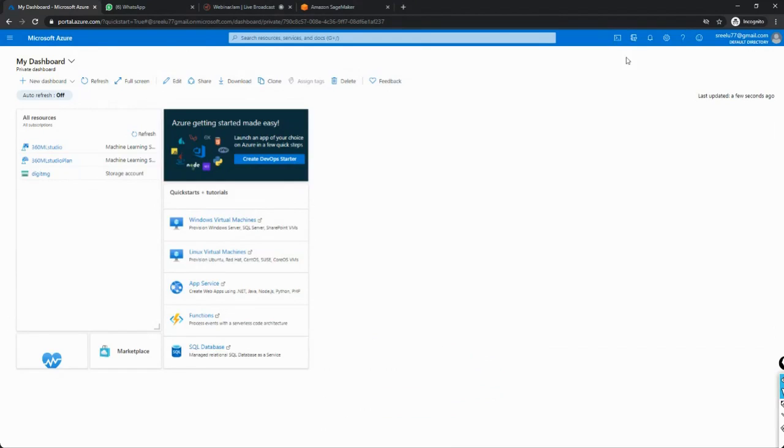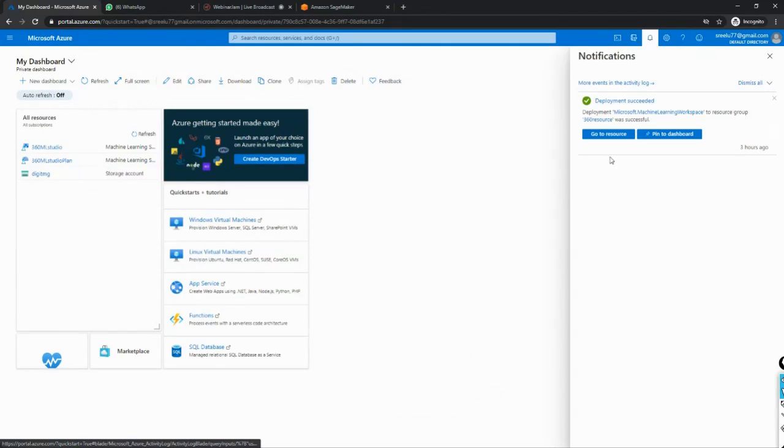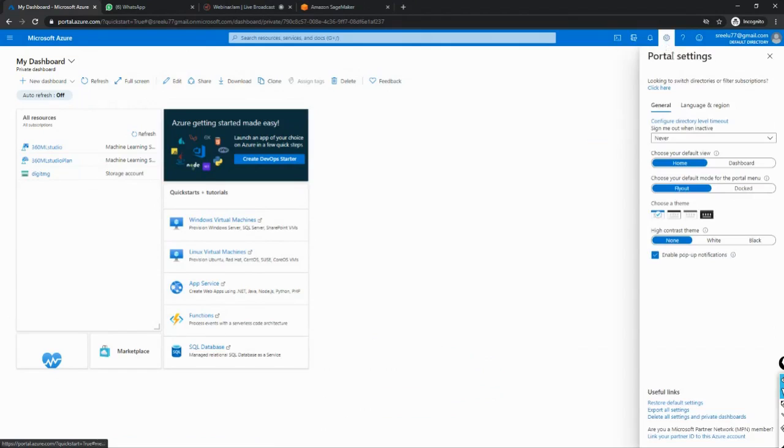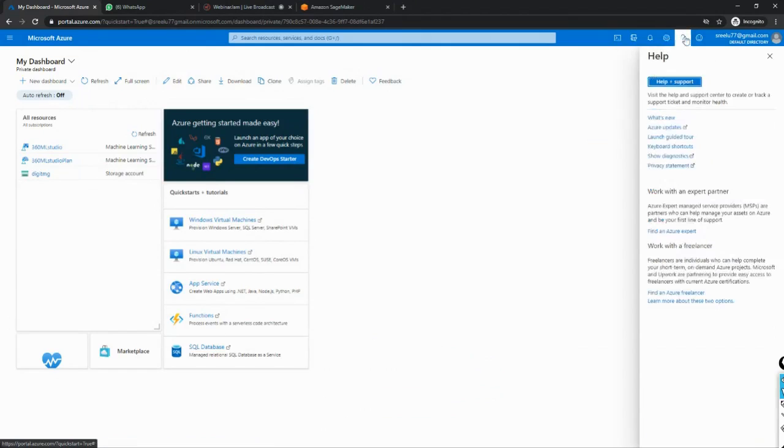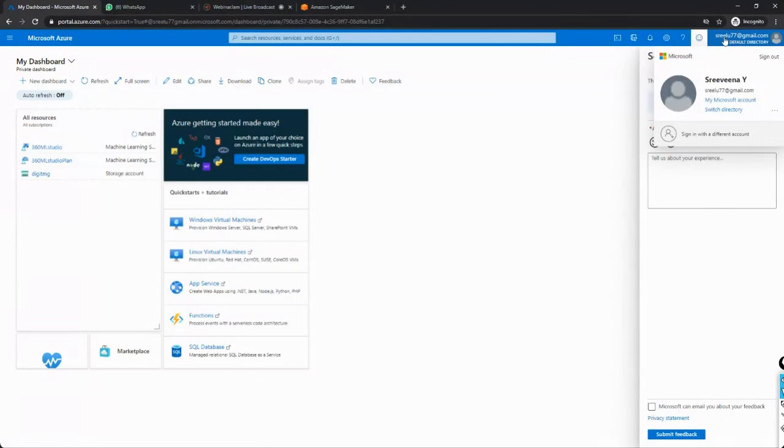And then here it is your directory plus subscription details, and then you have a notifications window here. When you are creating something, or if Azure wants to communicate any updates or other things, they will be here, and it's intuitive again. And the portal settings, and here is the help bar, feedback, and if you want to switch around your directories or change some settings, you can do it here.